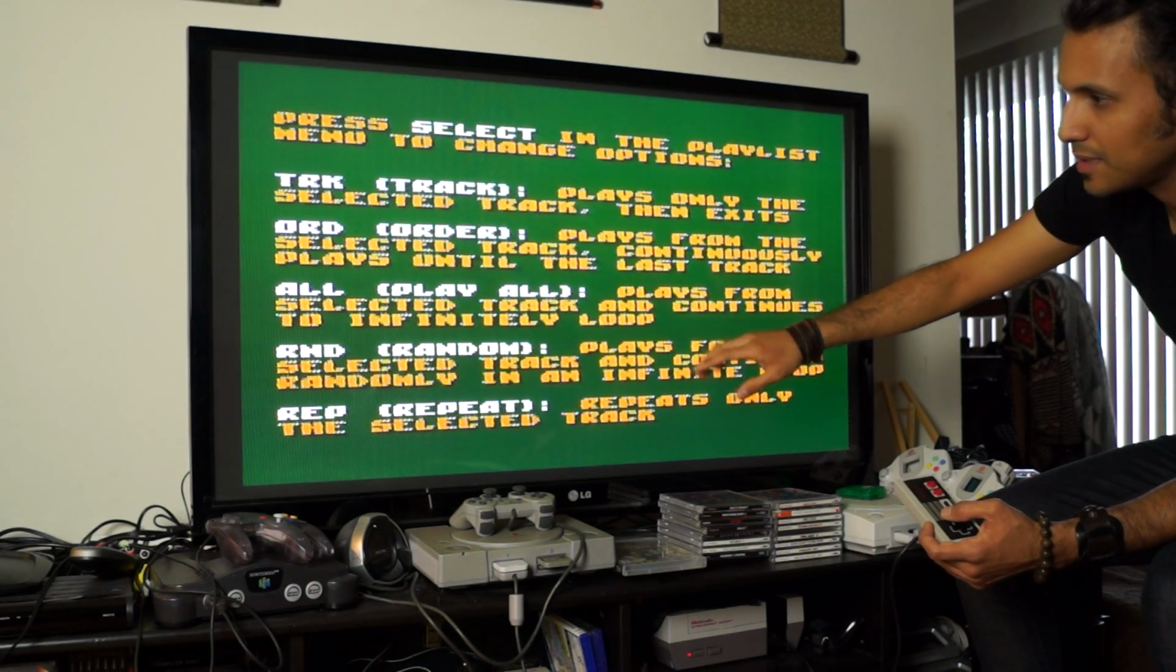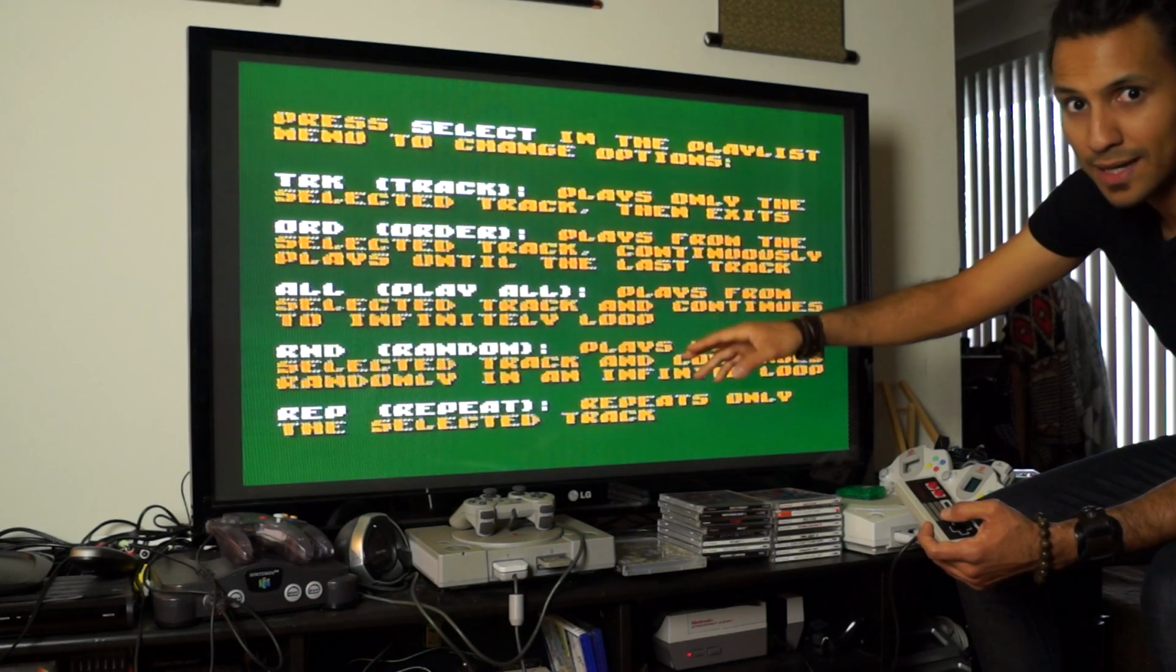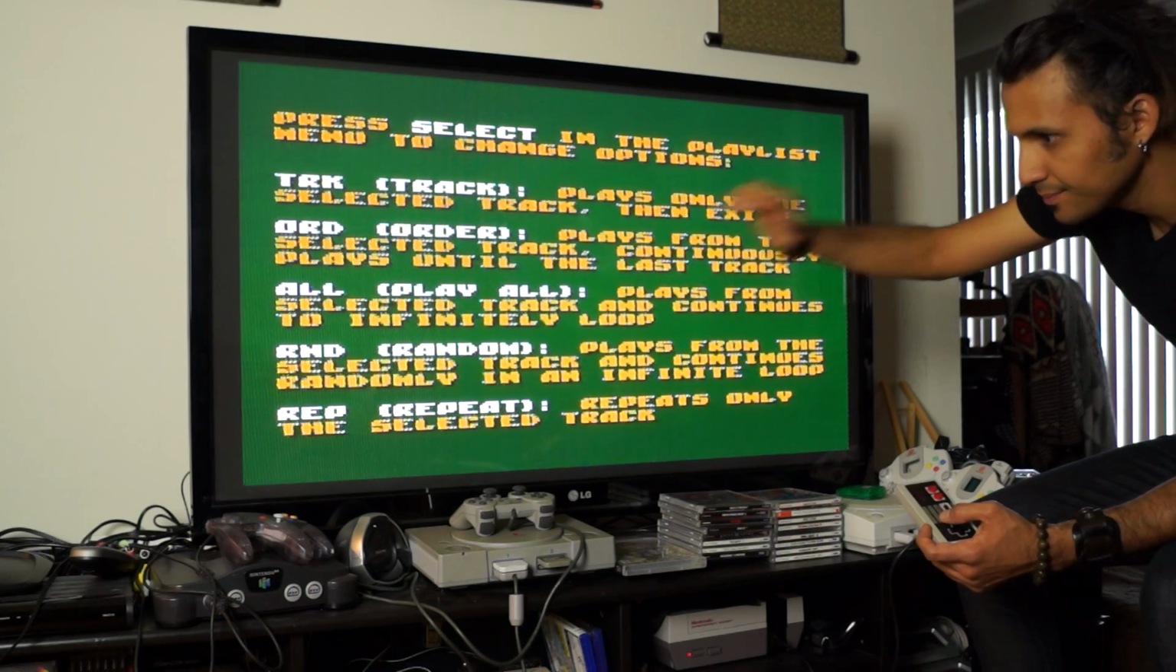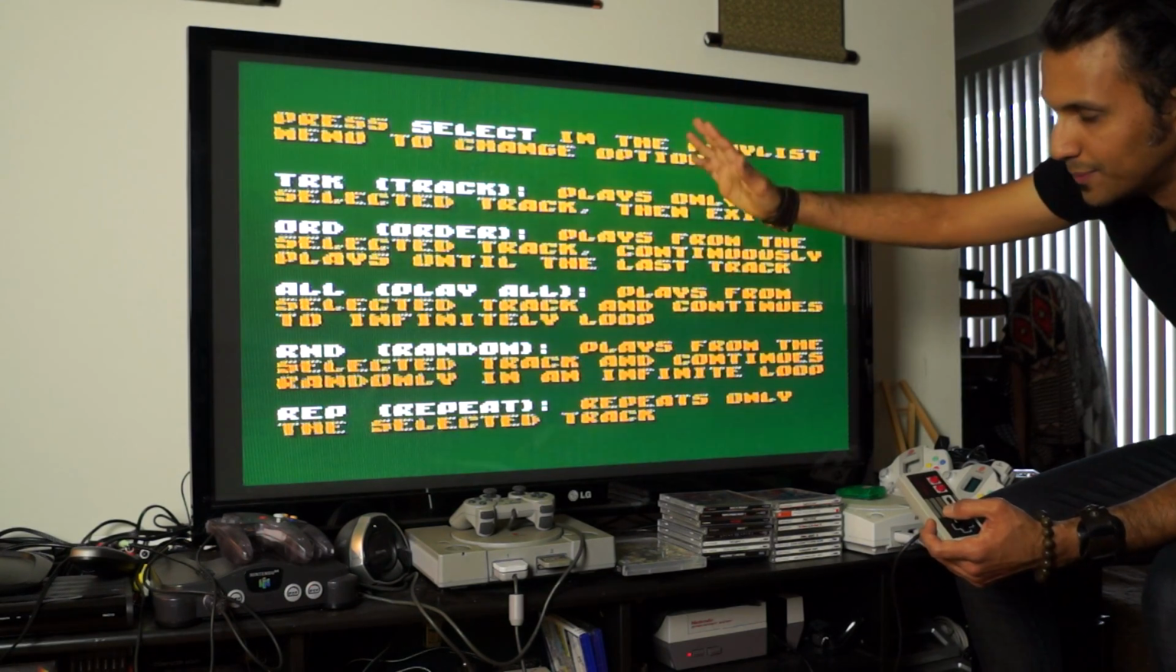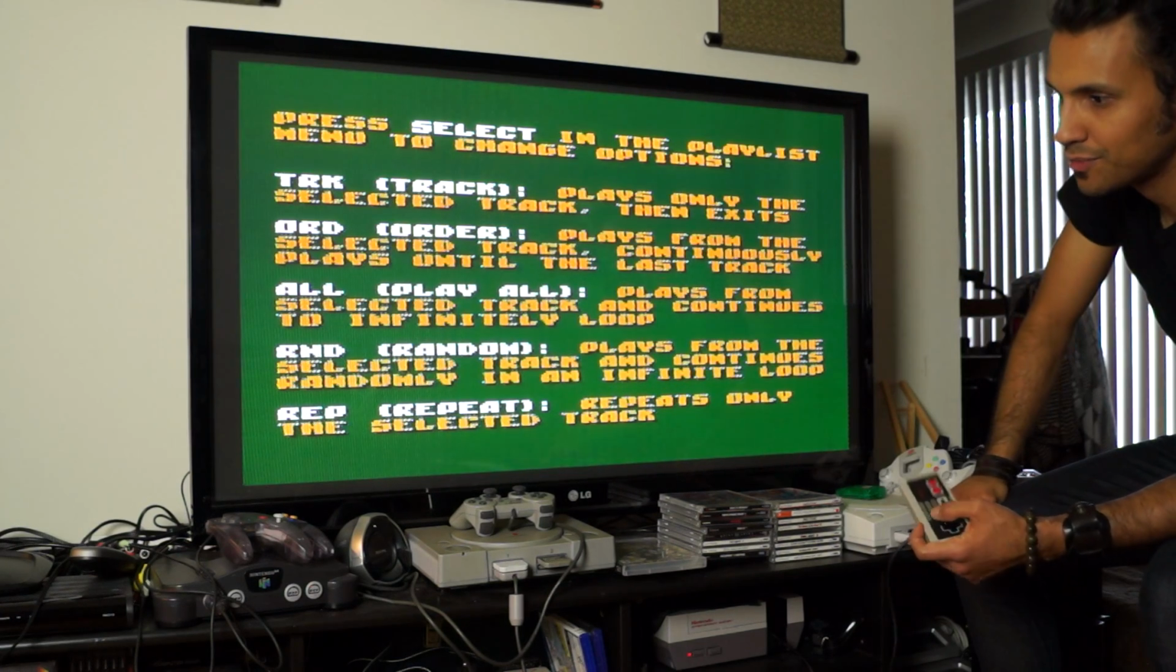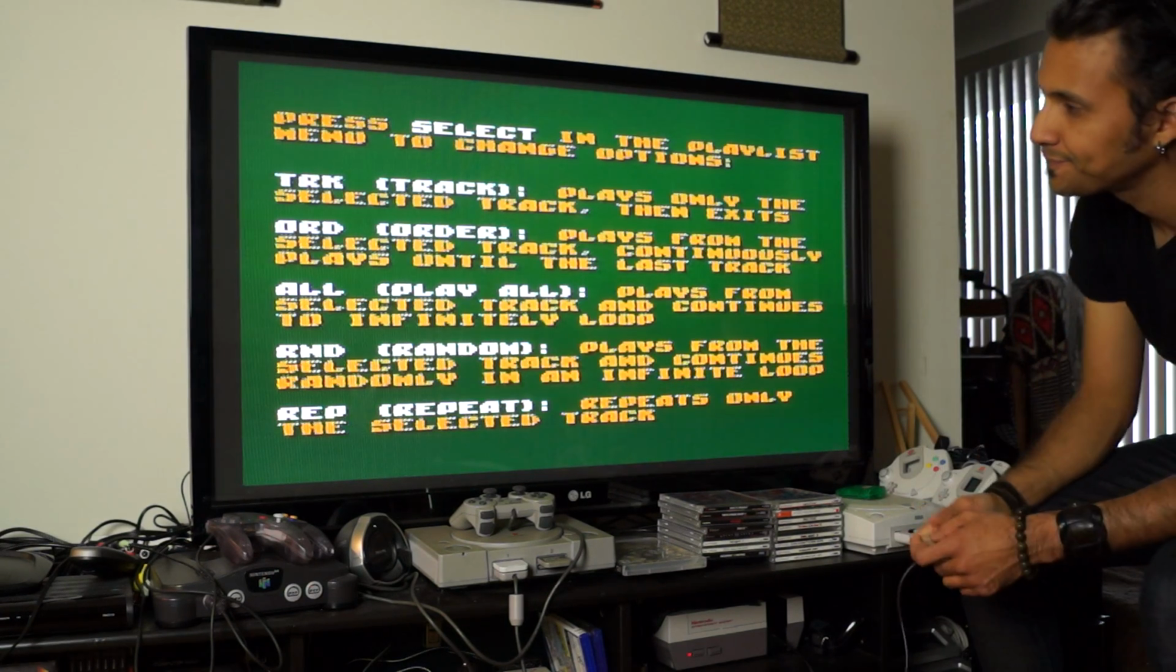Random. Similar to all, however, it randomly does it. So from wherever you started, it goes in this infinite random loop. RAP stands for repeat, which means it's going to repeat that one track.